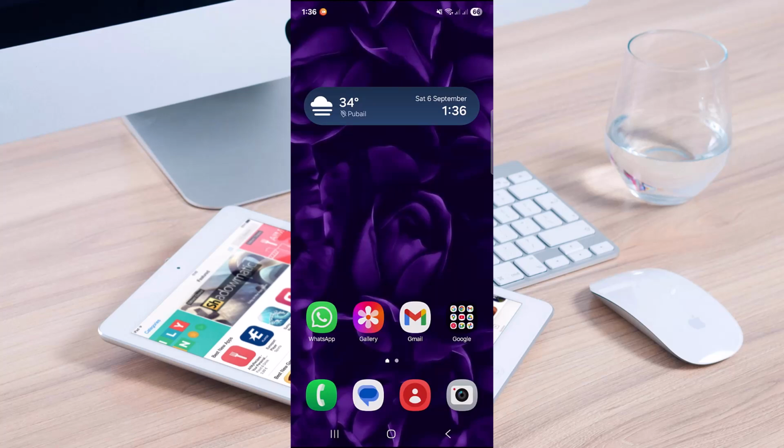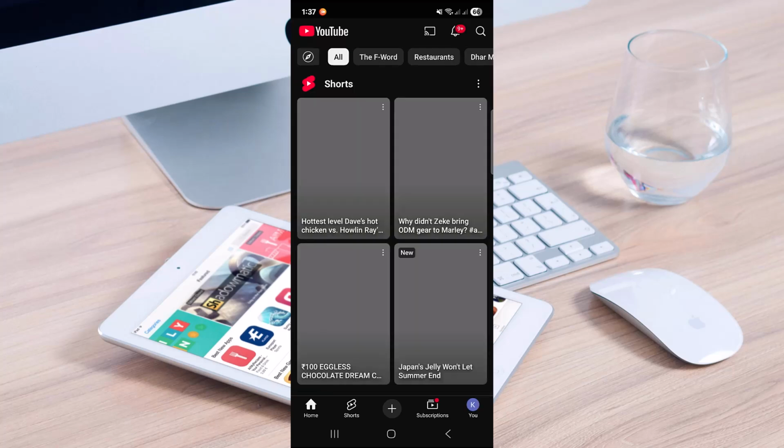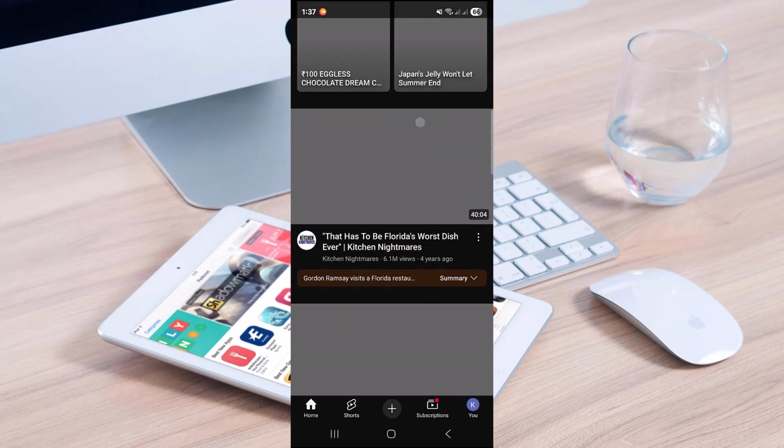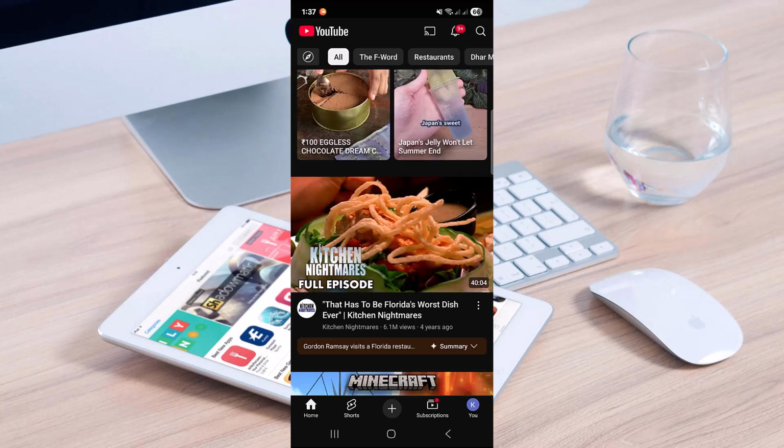In today's video, you are gonna see how to fix YouTube videos buffering on Android. So let's go to your YouTube. So once you're there, if you are facing some issues once you click on a video, it buffers for a while because of your internet connection.